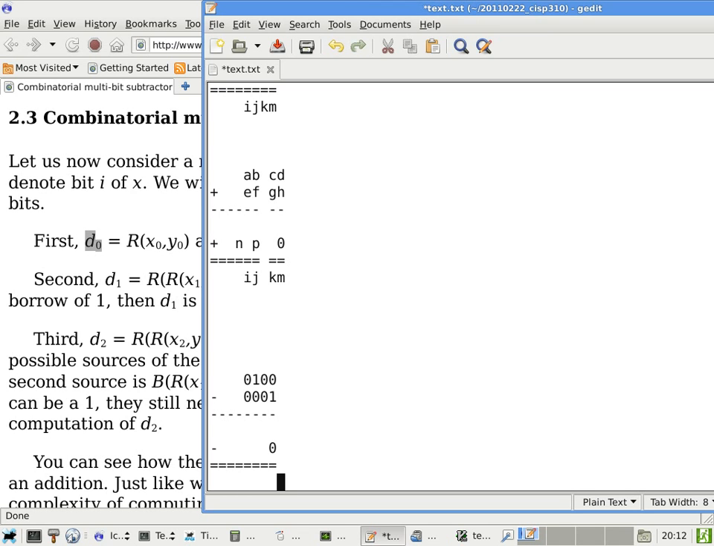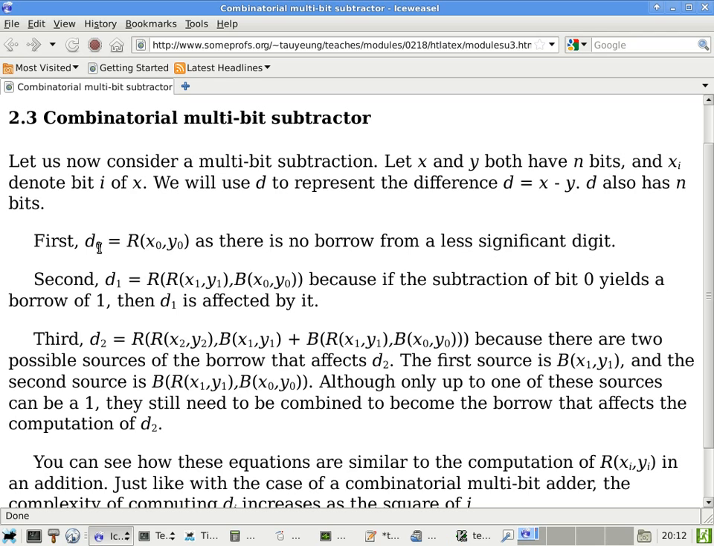This is what we want to calculate in base 2. What is the result of 0 minus 1? It is a 1. And what is the result of the difference for the same bit position? It's also a 1, because the borrow from the previous digit has to be a 0. This is the least significant bit already. That's why D0, which is bit 0 of the result, is just the result of subtracting bit 0 of Y from bit 0 of X. Is that making any sense?